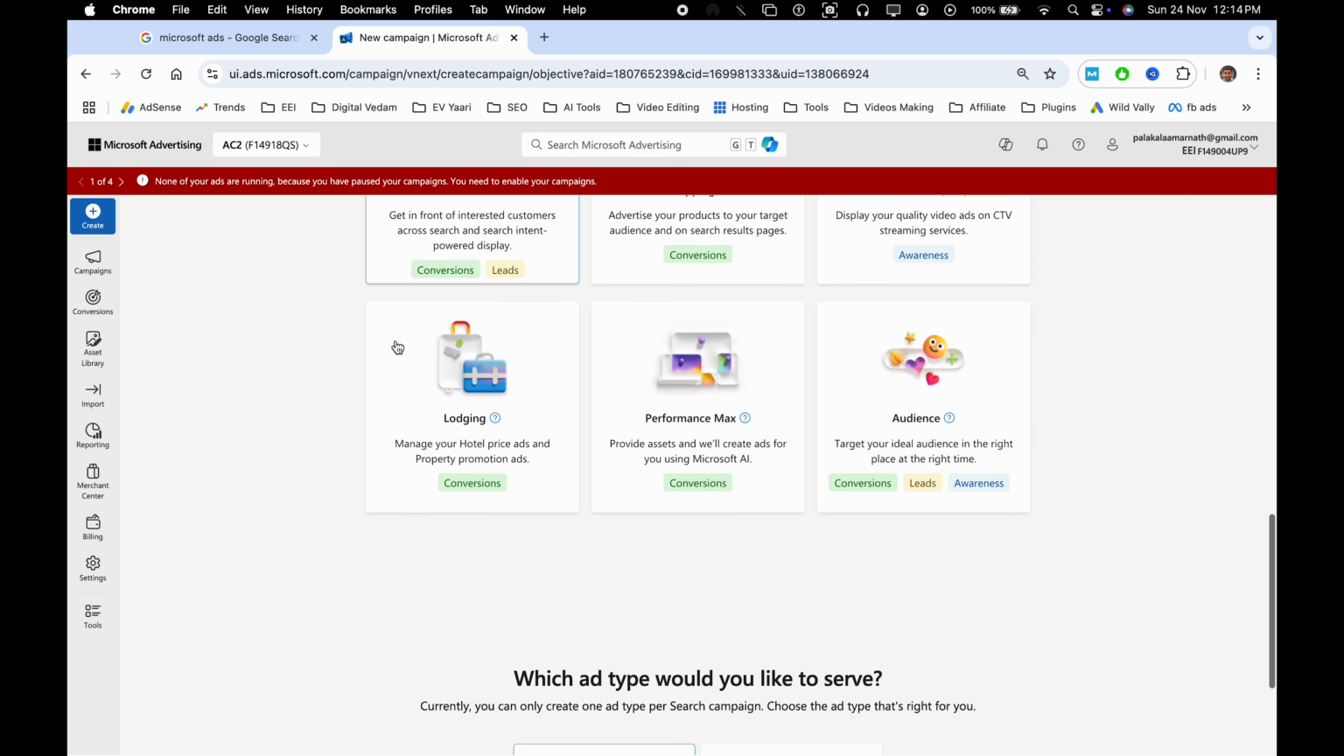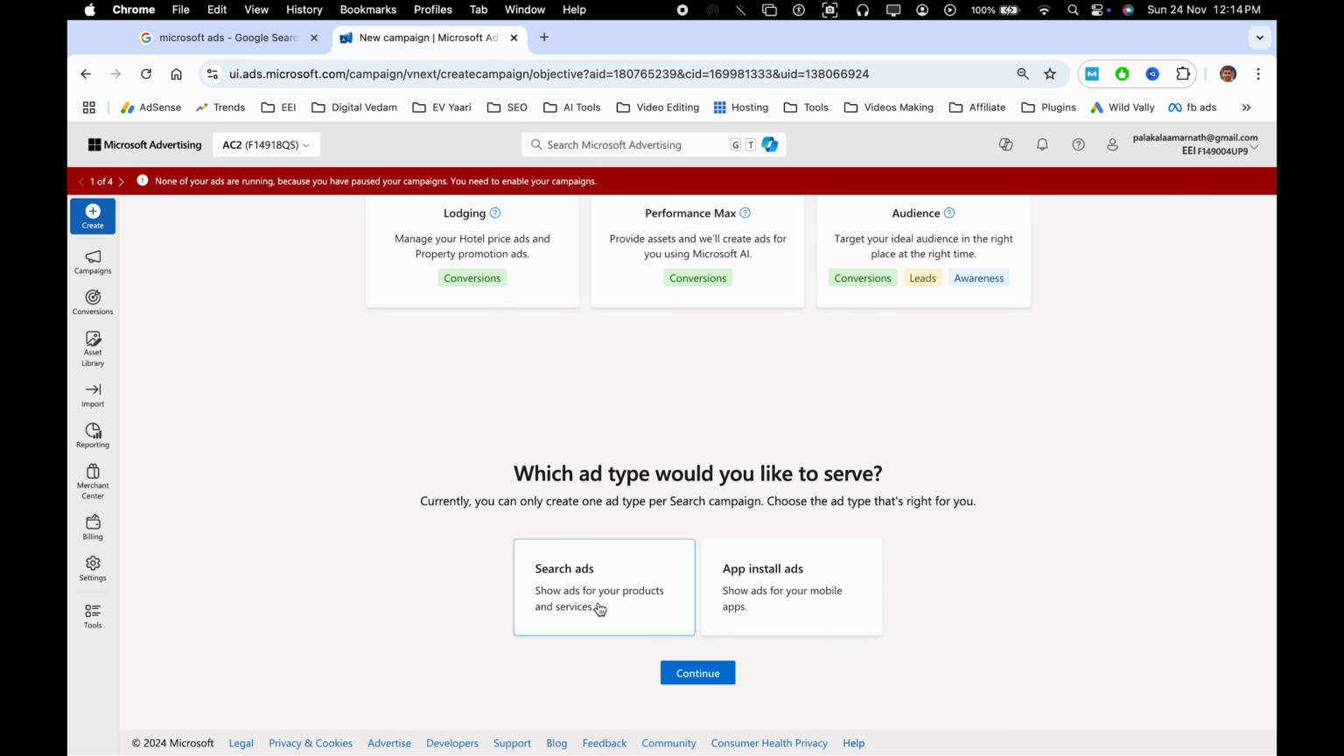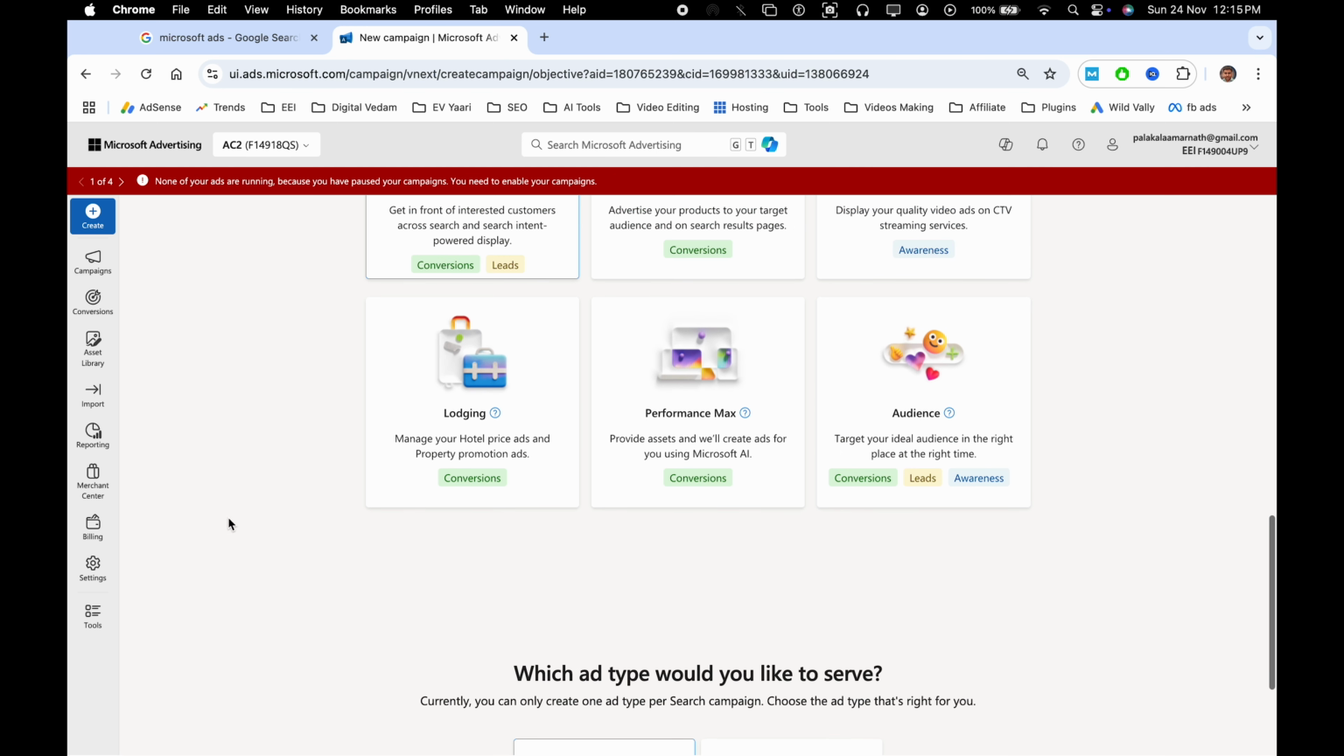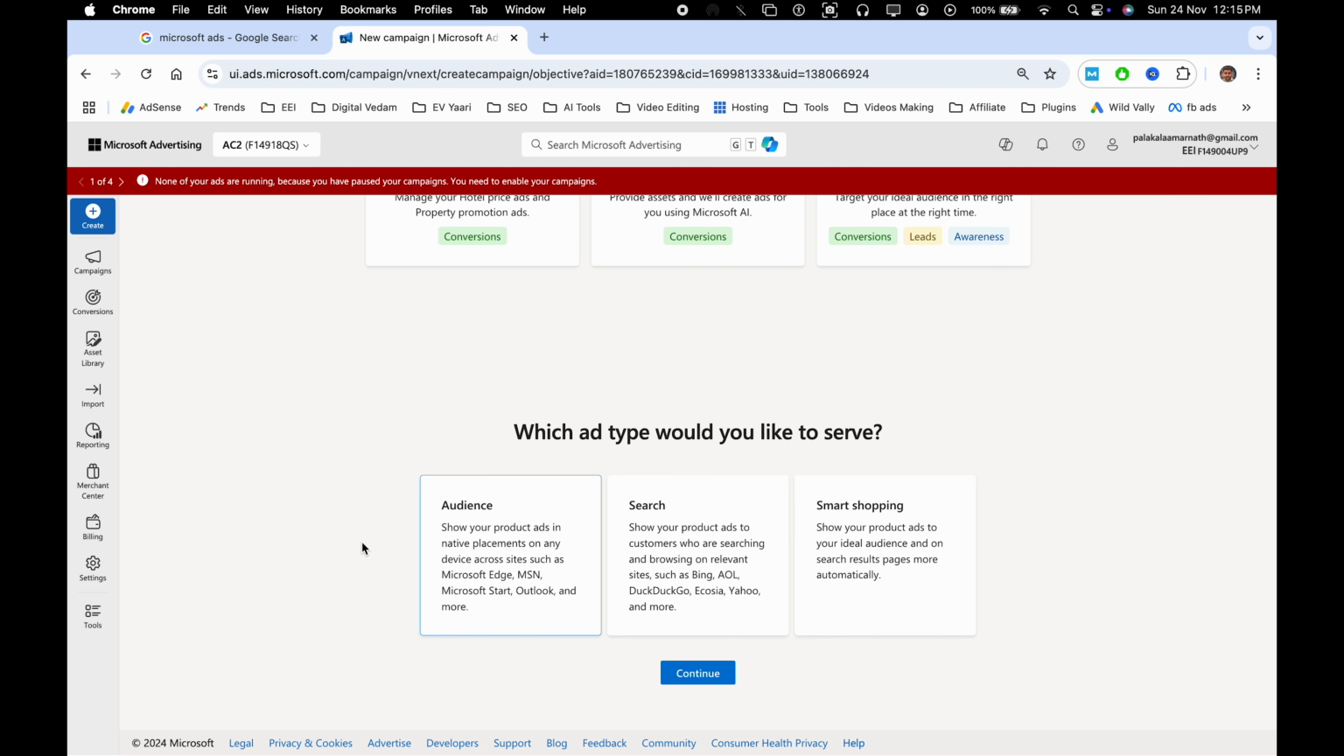If I select search, you also have again 2 types, search ads and app installs, right? In case someone has a Bing app on their phone and they're searching for an app and you want to run ads while they are searching, you can select this. So this is for normal search ads if they're searching for any product services. Next is shopping. You can run shopping ads on search if they're searching for any products on the Bing search or AOL, DuckDuckGo, Ecosia or Yahoo kind of platforms.